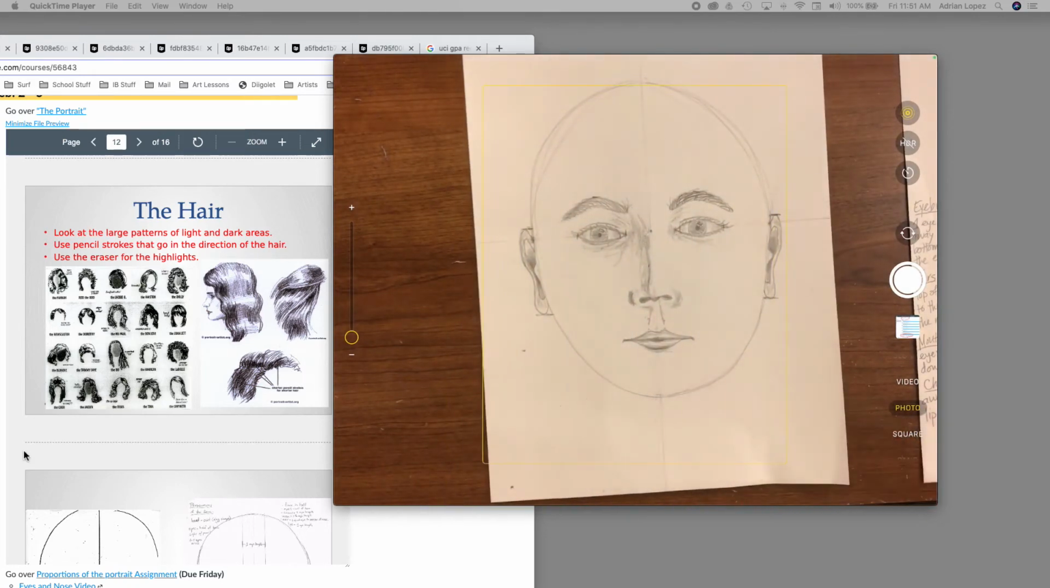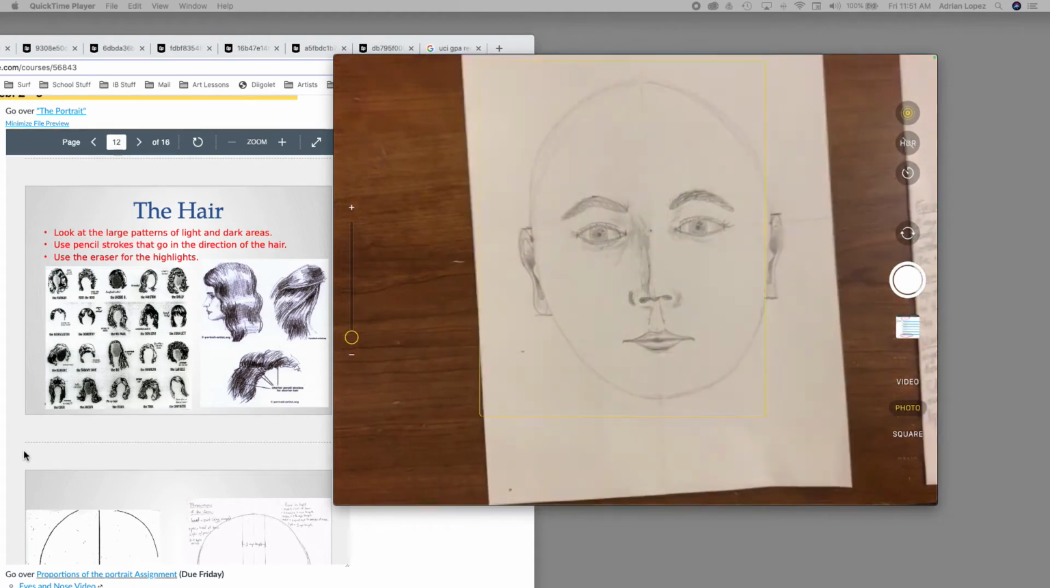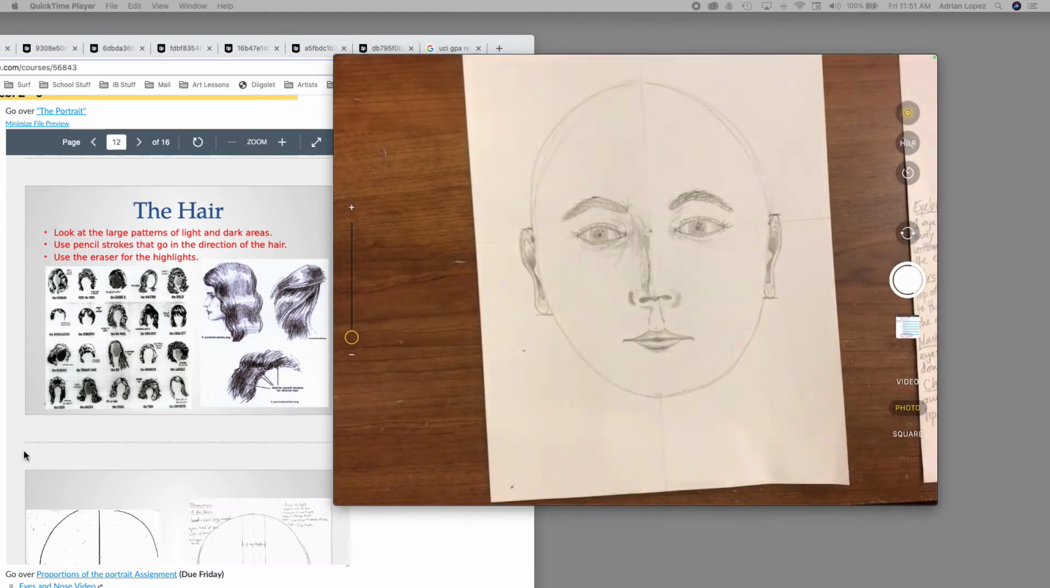Now, hey Jair, I want to show you guys how to do hair, because it changes things up, and some of you guys will be choosing people that have longer hair, right? And some people may think, oh, if my person doesn't have hair, I don't have to draw it. Guess what?